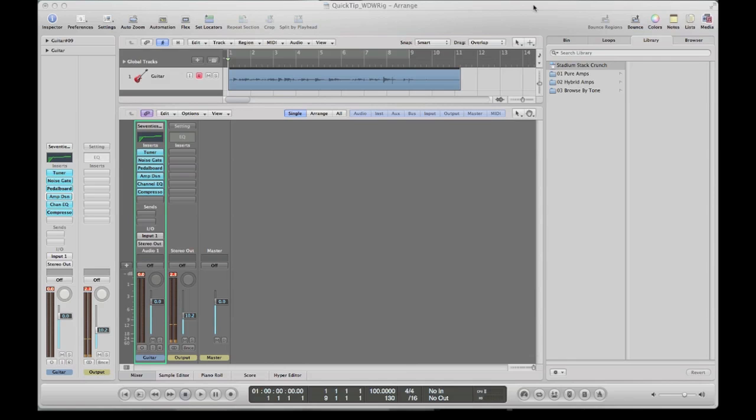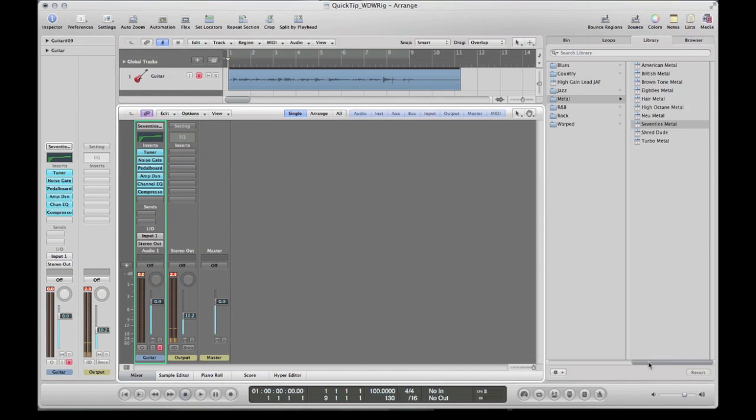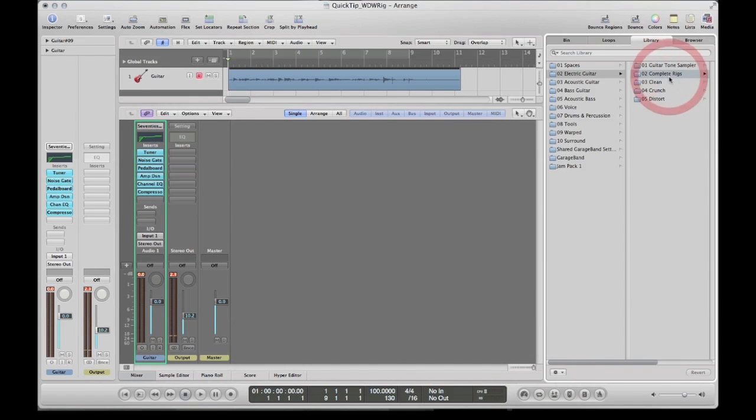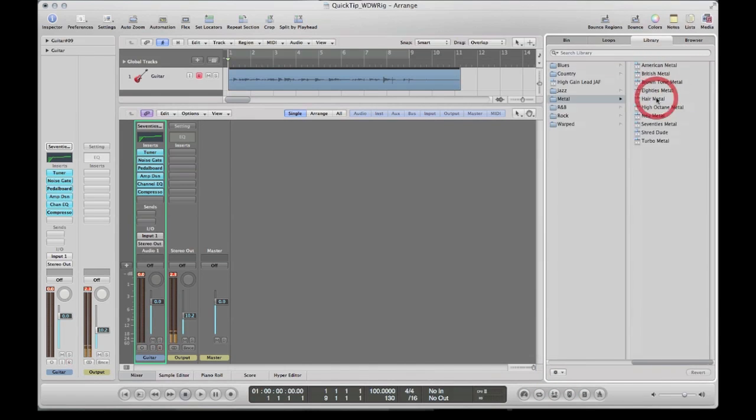What I've done is I've created a new instrument track in Logic, and I'm just going to use the 70s metal rig that's already pre-built. You can find that in your library under electric guitar, complete rigs, and it should be under metal, and there it is, 70s metal right there. Cool. Our tone right now sounds like this. Kind of cool. Pretty dry, though, and that's the point. We want it to be nice and dry. No reverb, no delay, nothing.